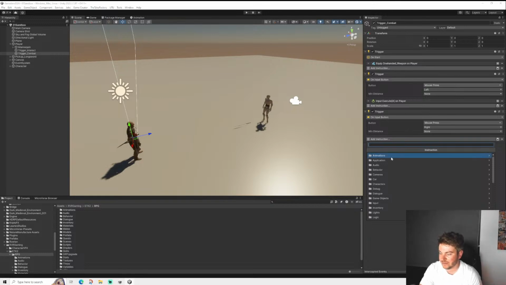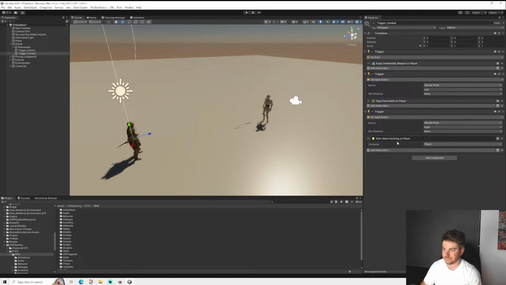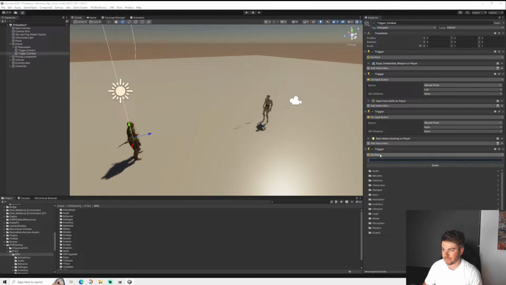I'm not going to, there won't be like one is left and one is right. That's a bit too much. Start blocking. Trigger input.